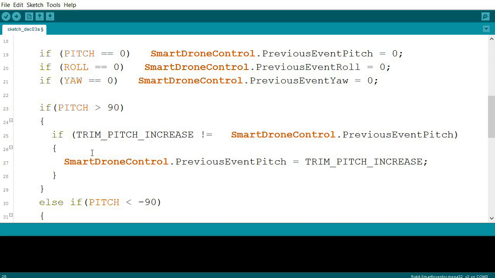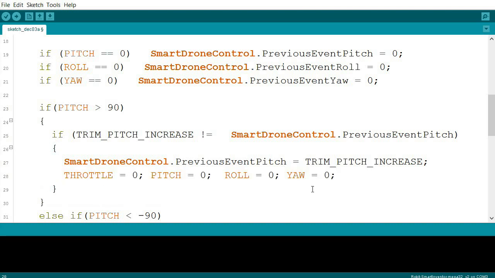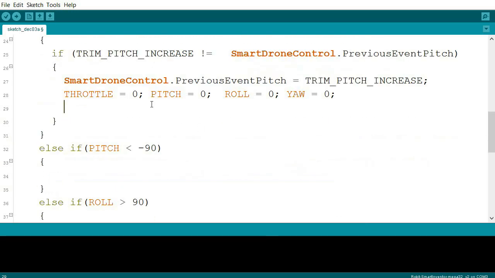Again, this ensures that the person is resetting their fingers back to what they're supposed to be instead of just keeping their finger there and causing the robot to overtrim. The other thing we're going to do is set all the variables equal to 0. So throttle, pitch, roll, and yaw, back to their original position. And finally, we're going to send a command.